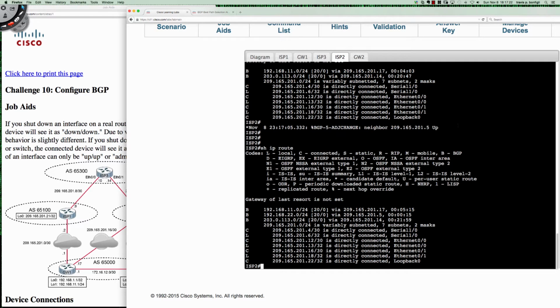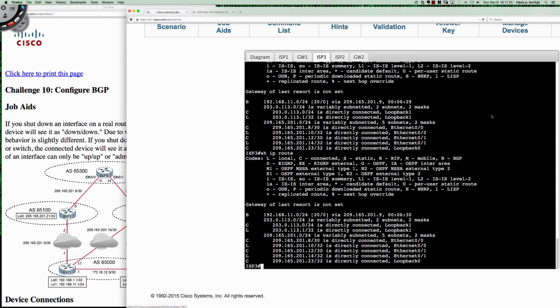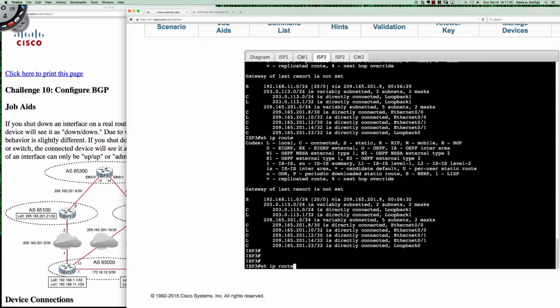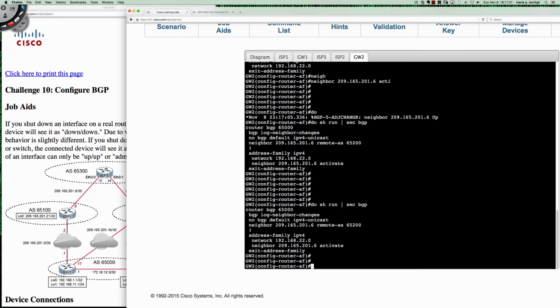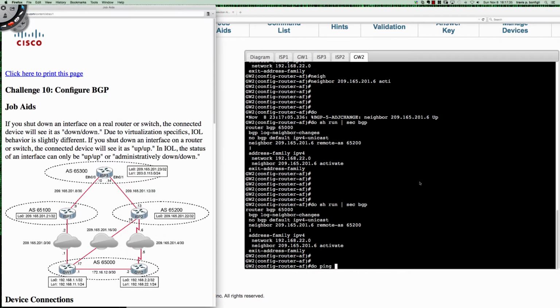Now we see the 192.168.22. And if I go to ISP3, we're going to have the same success. So now from Gateway 2, do I have reachability? Do ping, and what is that? I'll do a little sneak peek here.